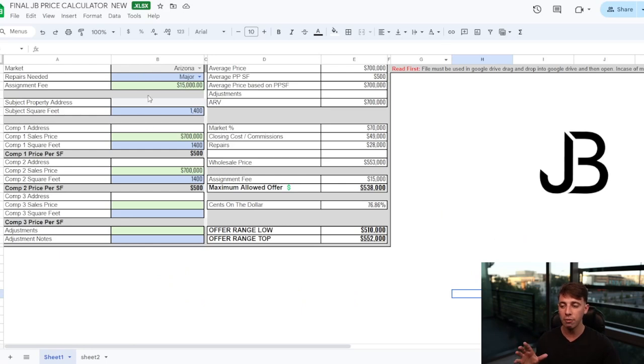Once I figure out my comps, what the property is worth from PropStream, I plug those values in here on the calculator, and it's going to automatically calculate for me the average price per square foot, average price based on price per square foot, and give me the ideal ARV, the ideal value that the property is worth after it's remodeled. From there, it's going to minus out how much the investor I sell the deal to is going to want to make. It's going to minus out how much closing costs and commissions are going to cost. It's going to minus out how much repairs the property needs.